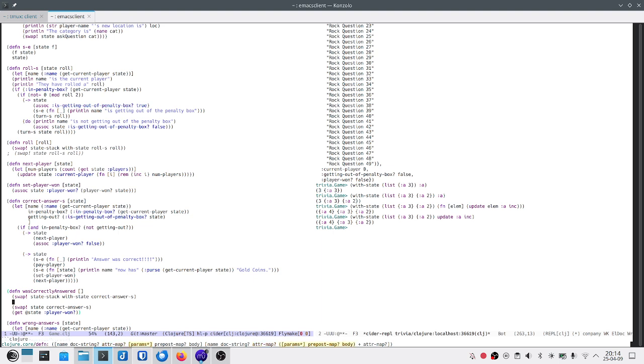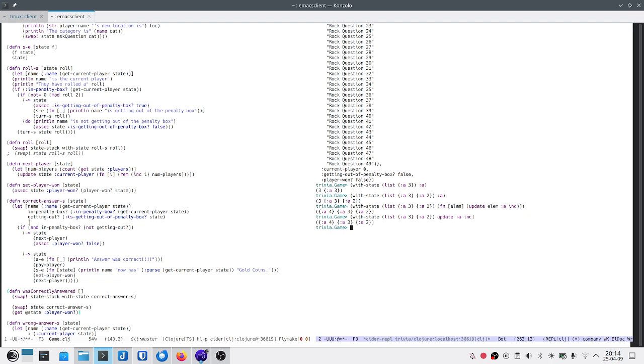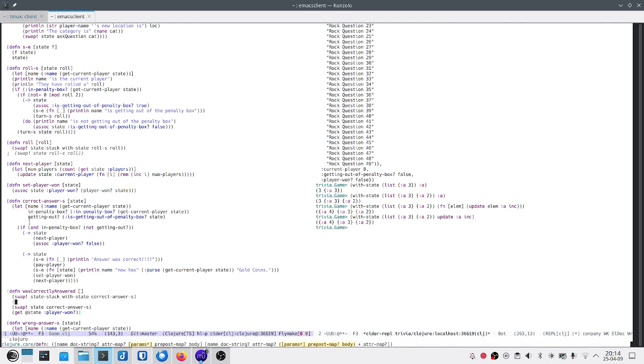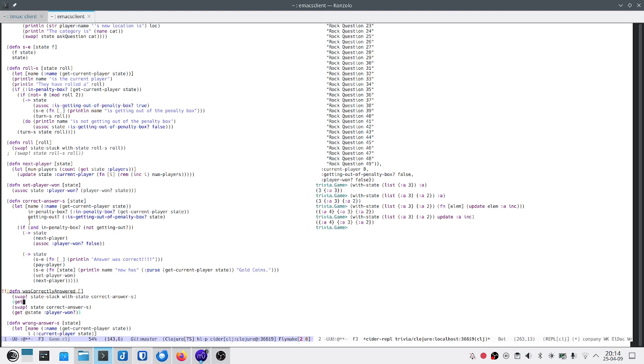And now we need to get the value of player 1 from the first element in the stack. Well, that's quite a simple thing to do. We just say get from the first element of the state stack the value of player 1. That's all we need to do.